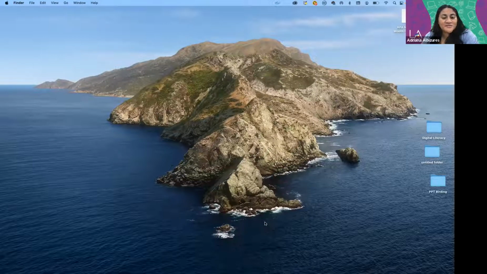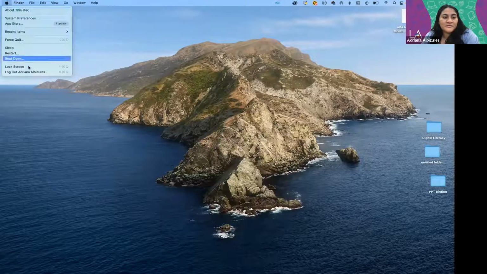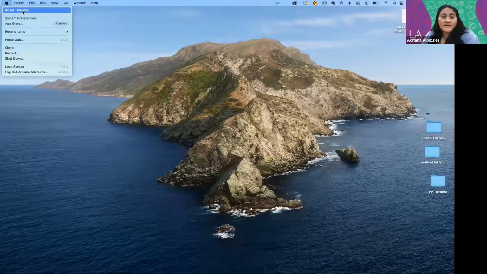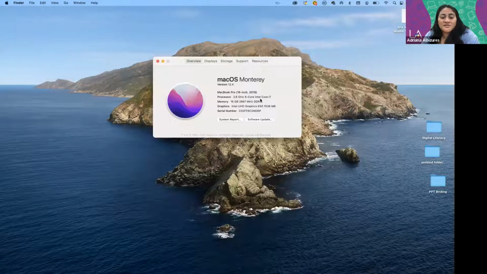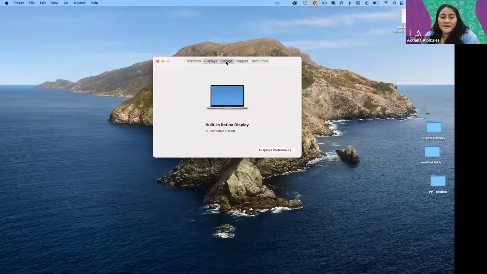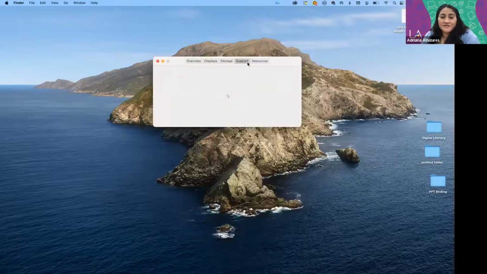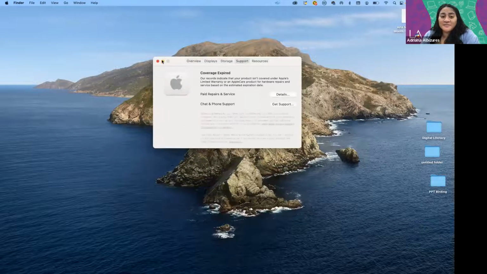I'm very new to Mac, so I'm still getting to know it. But one thing that I found out today is how to find out what kind of operating system I have. So your Apple here is your go-to. If I want to shut down, restart, put it to sleep, force quit, or learn more about my Mac, it's going to show me right here all of the information. As you can see, my version is macOS Monterey, and it has all of the other information if I need to know what it is. Other information is the display, any hardware, the amount of storage, the support, and resources. This is all new stuff that I'm exploring myself.